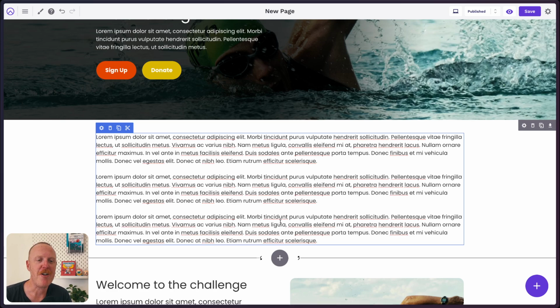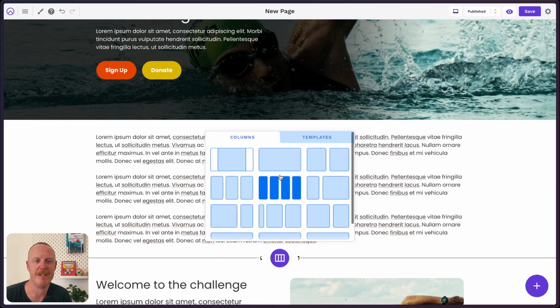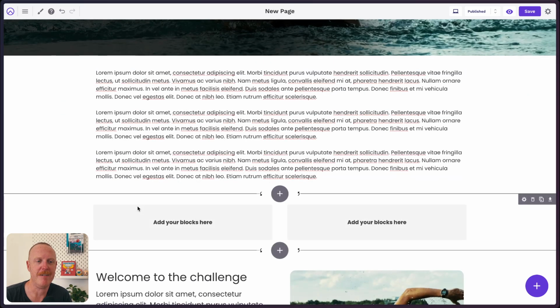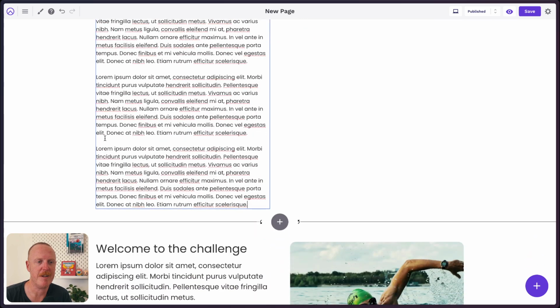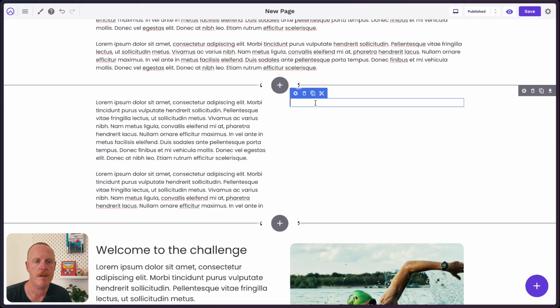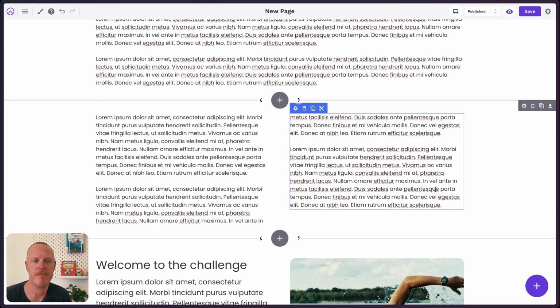A great alternative to this will just be adding a simple 2-column row to it. So you add 2 columns here. I can add some content and I'm going to grab some of this content, maybe this one here, and add to the next bit.